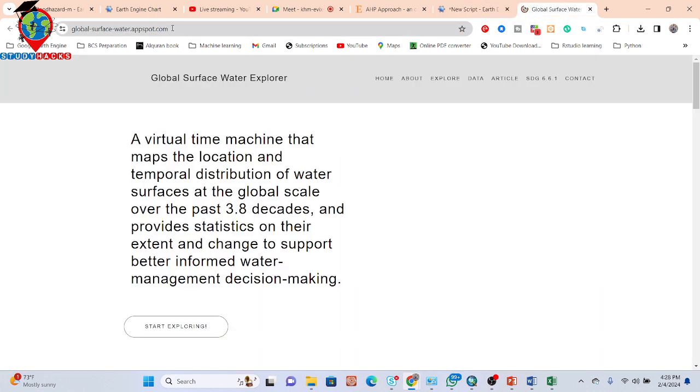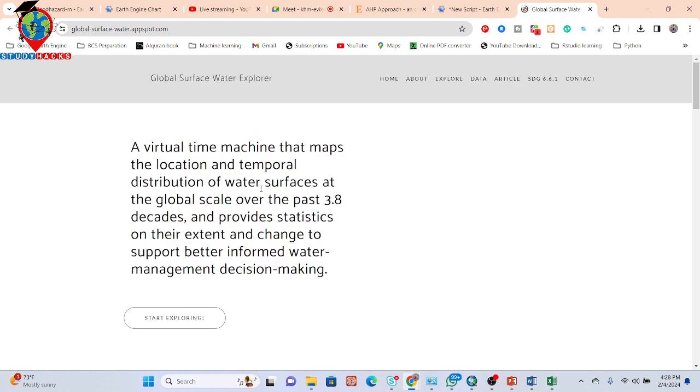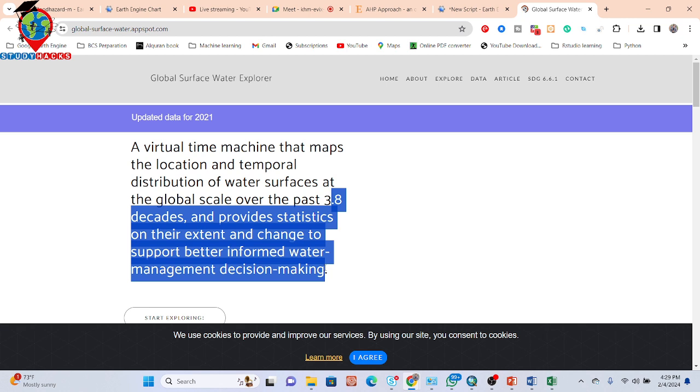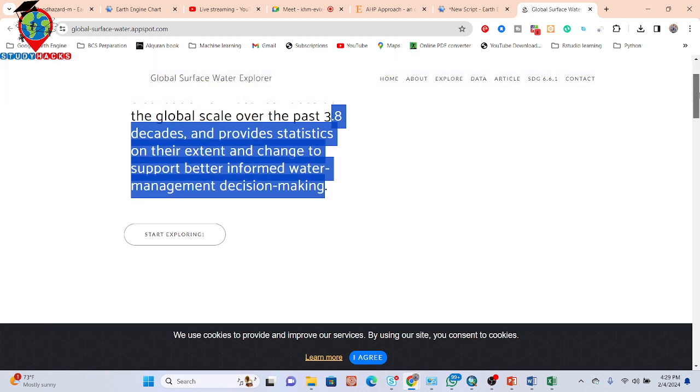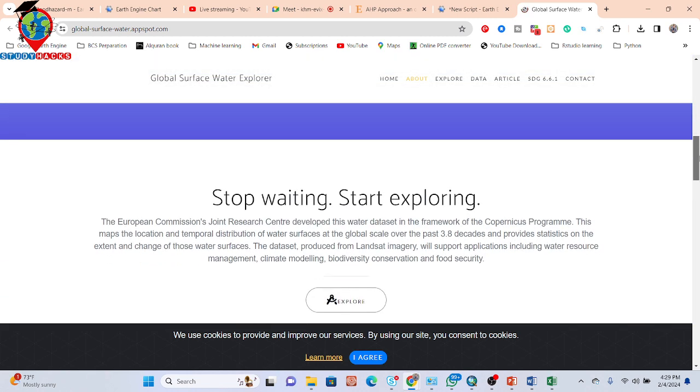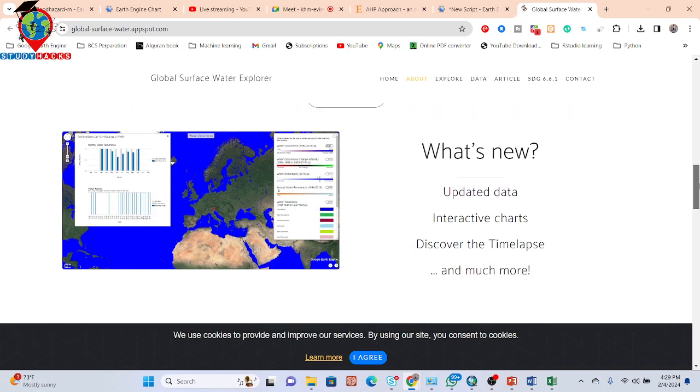So basically, it's a global surface water app. It's a virtual time machine that maps the location and temporal distribution of the water surface we can get from the past 3.8 decades and provides the statistics on that change to support better informed water management decision making. So basically, it's one kind of data provider. They also provide the surface water for the whole world, or globally we can get from here.